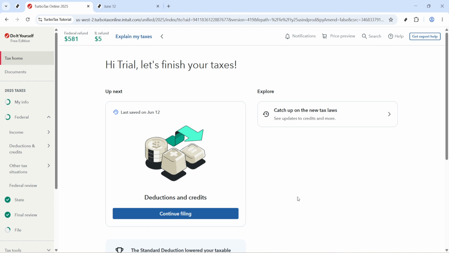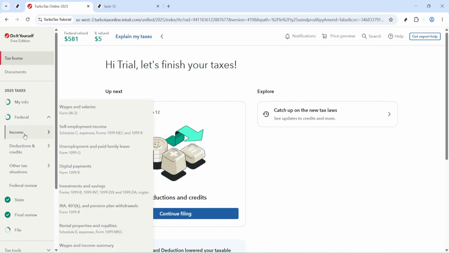To get started, sign into TurboTax and open your return. From the main navigation area, move your cursor over Income. This is where TurboTax groups the sections related to earnings, investment activity, and other tax documents. Hovering over Income will open the path you need to access your financial reporting sections.